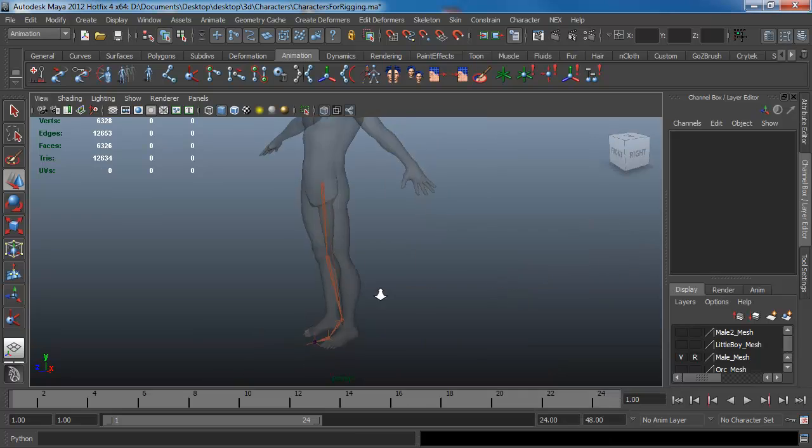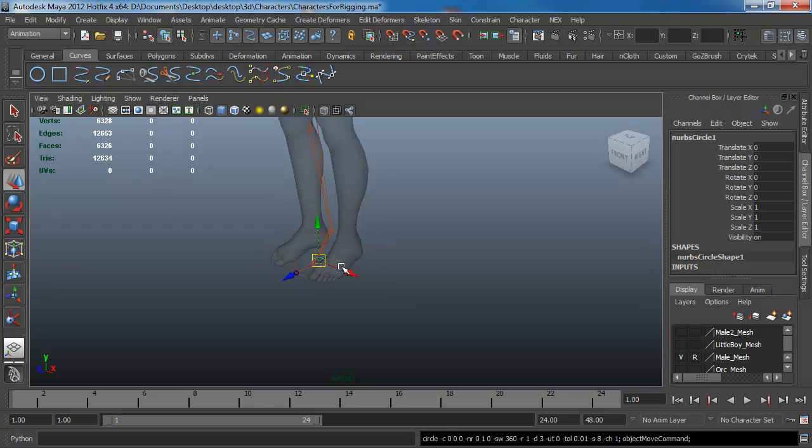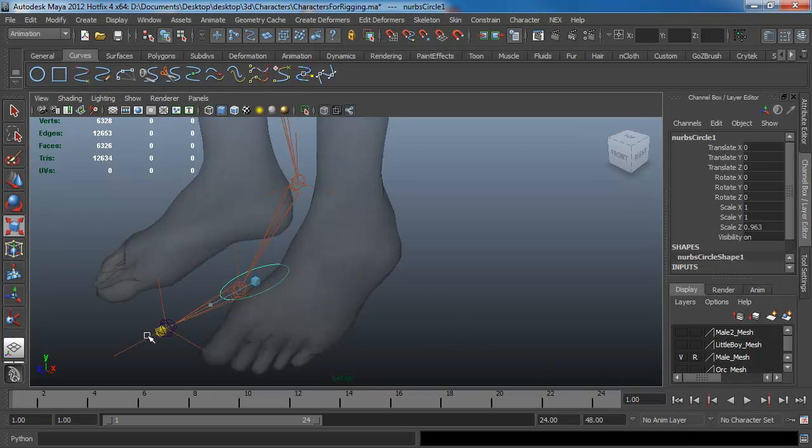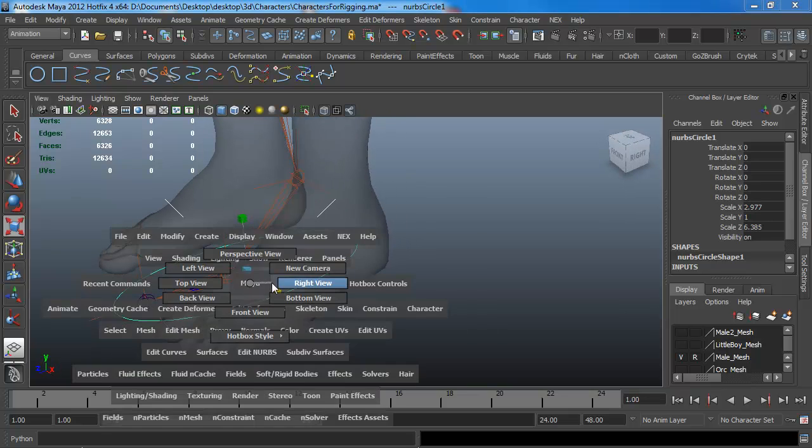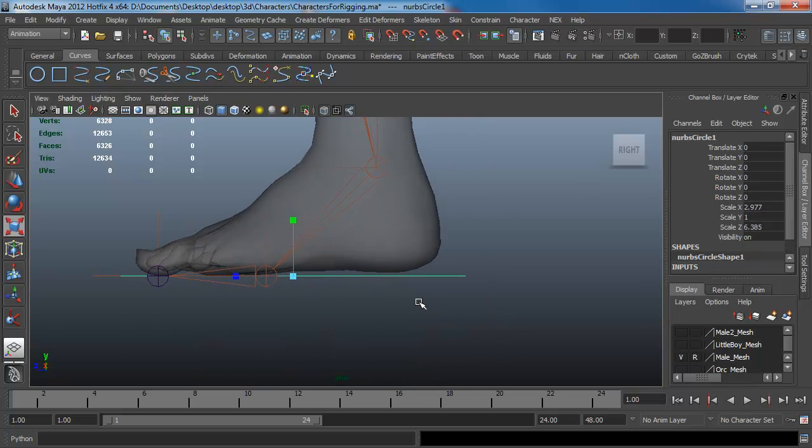And now I'm going to go in and create a controller for it. I'm going to go under curves, create a circle. Here you go, circle made. And I'm going to go in and move my pivot. So I'm going to hold D, V, just hold this back, and snap it exactly there. Or I'm going to move it back a little bit further. And I'm going to go ahead and modify and freeze my transformations. And I'm going to rename this to FootCon.